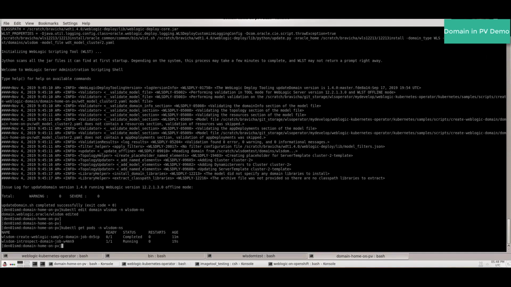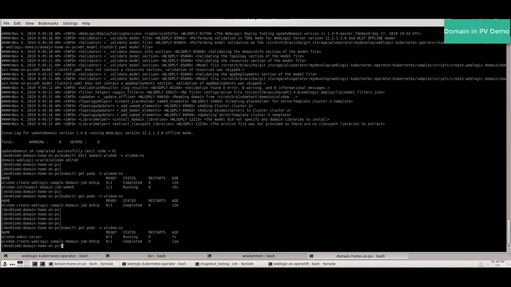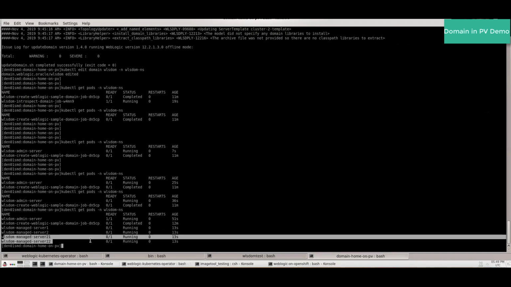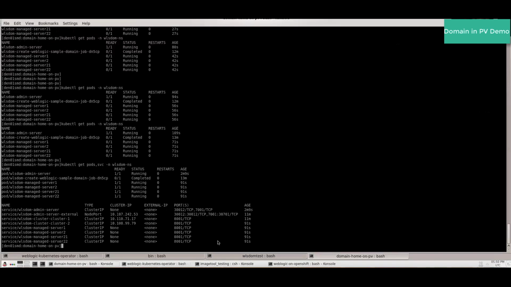Okay, the introspect job is running. Admin server is starting up. Okay, so this is the second servers belonging to the second cluster. Oh, so all the servers are now running, and these two belong to the second cluster. So we have the second cluster IP also created.